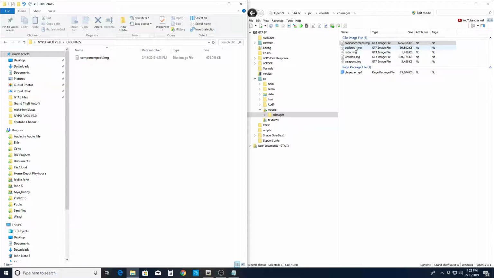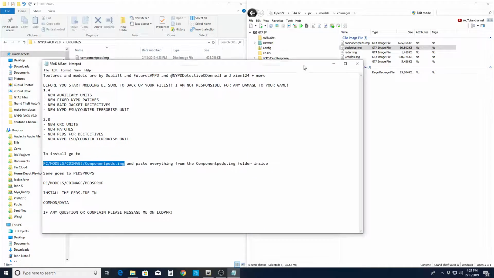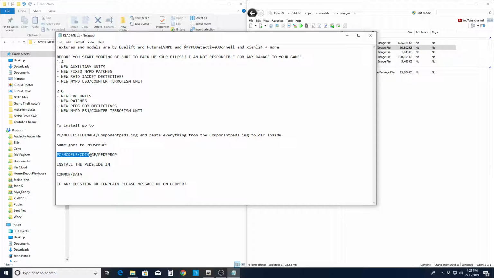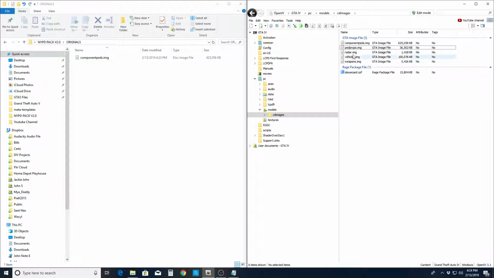All right, and here is the ped props that we also are going to be using, which is right here, PC models, CD image, ped props. So we'll also take this and we'll back this up into the originals folder. Okay, and we'll back up the peds.ide once we get into that portion.